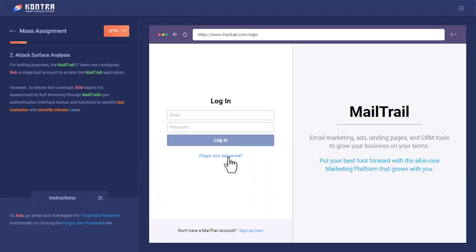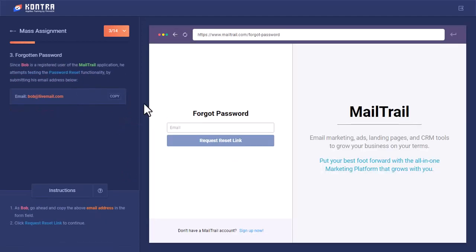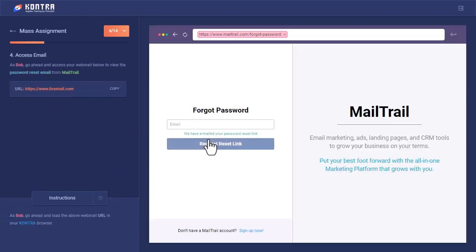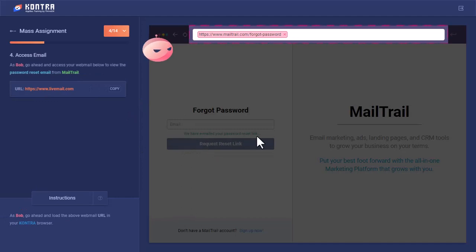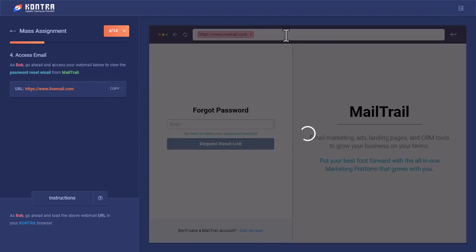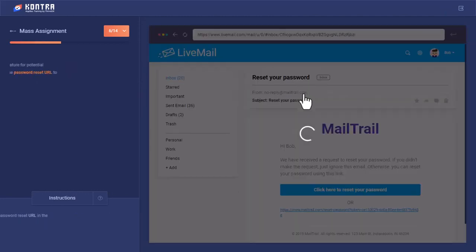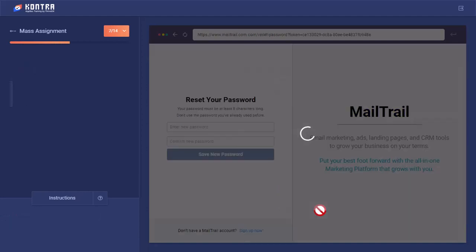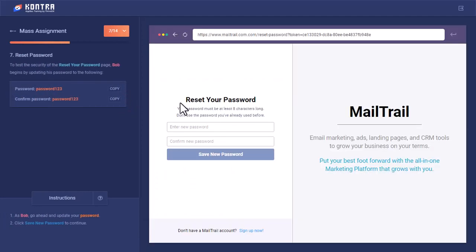Bob started with the forgot your password functionality and added his own email address to see how it works. We have emailed you a password reset link at your email address. So copy your own email ID and paste it over here to see if you have received any email. Let's open the email and you'll receive a password reset link with a token. Now you can enter the new password that you want, and let's save this new password.